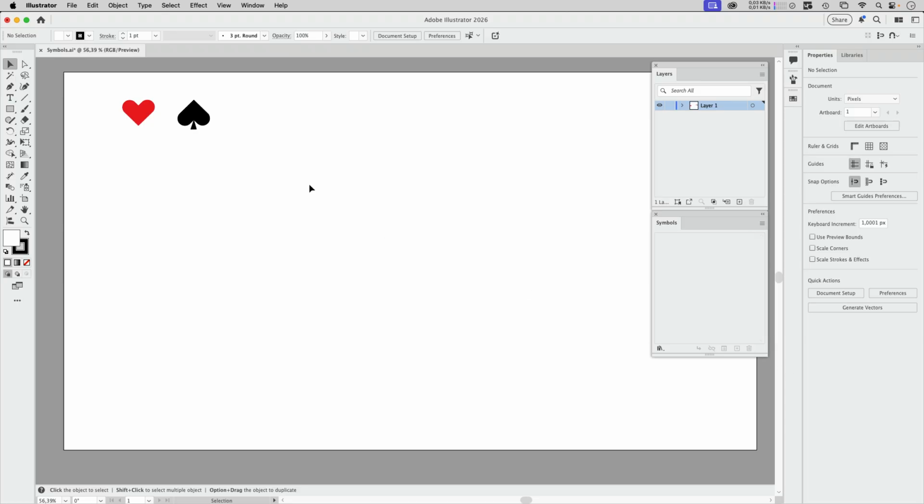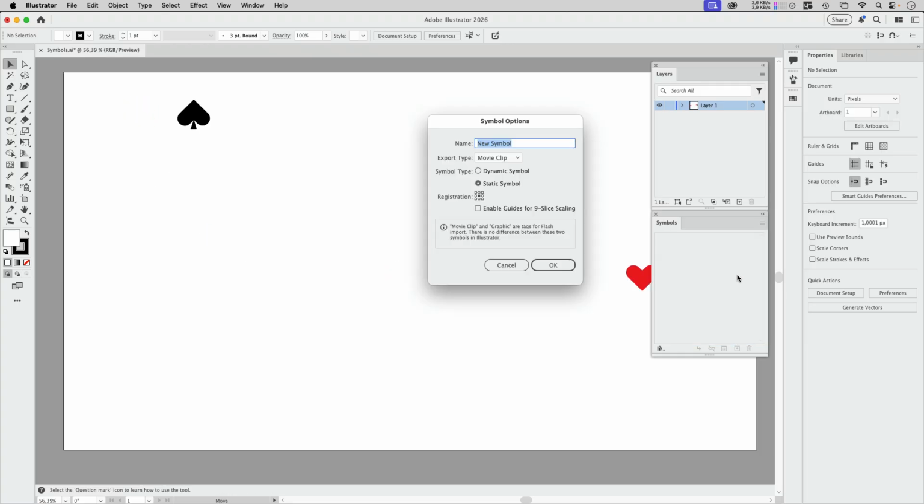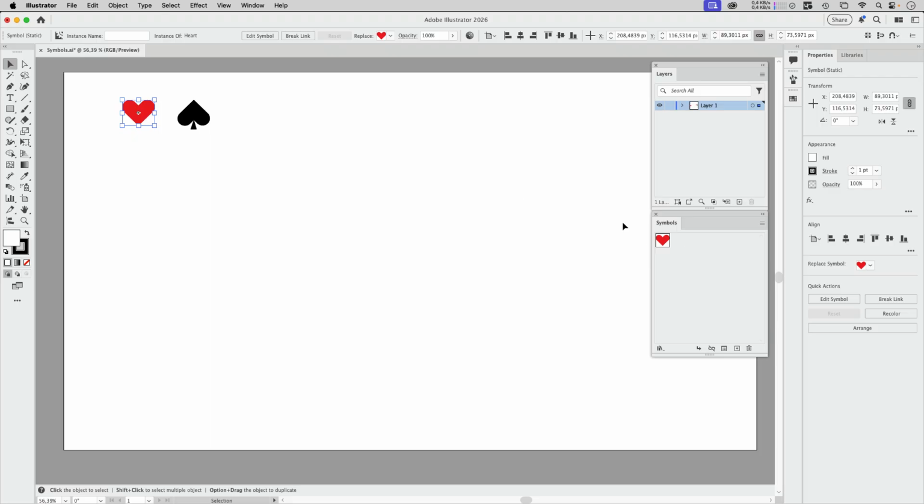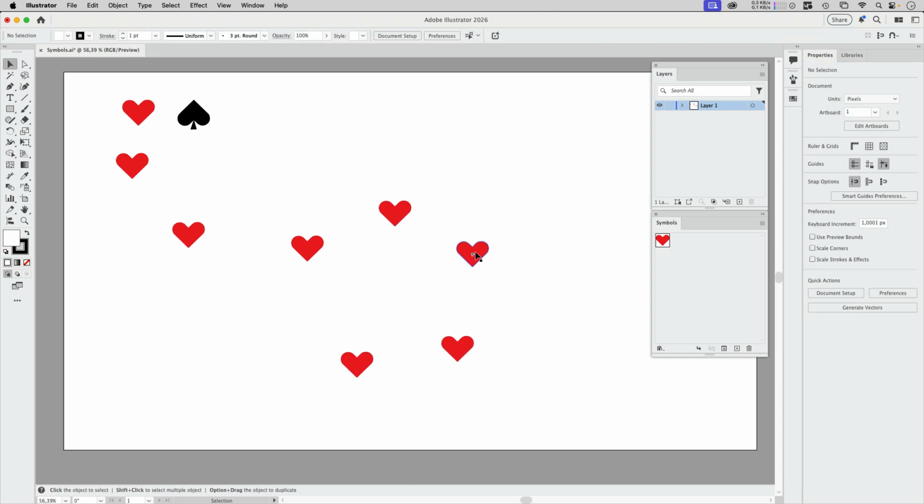So now it's gone. In order to create your own symbol, just take the artwork, drag it into the Symbols panel, and then set up a name and the options. So we have several options. I'm going to start with the static symbol. So this is now the symbol, and this is a symbol instance. And I'm going to make a couple of copies by just Alt dragging it. And then we have all of them pointing to here.